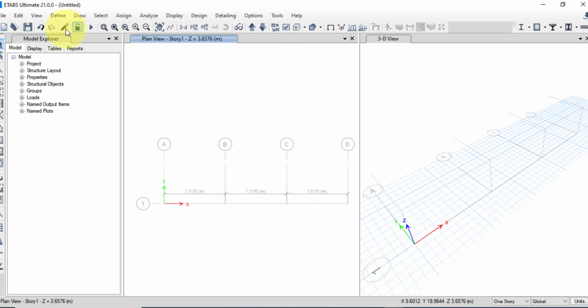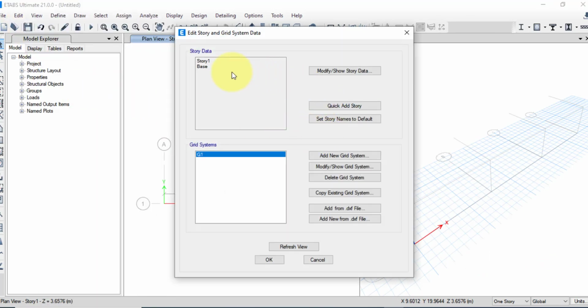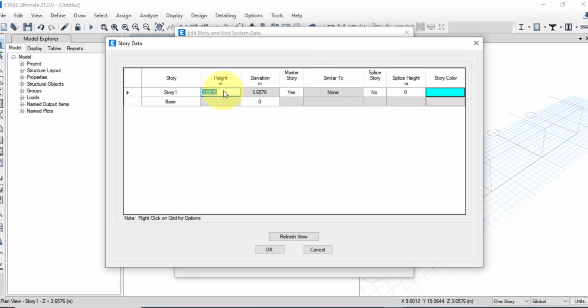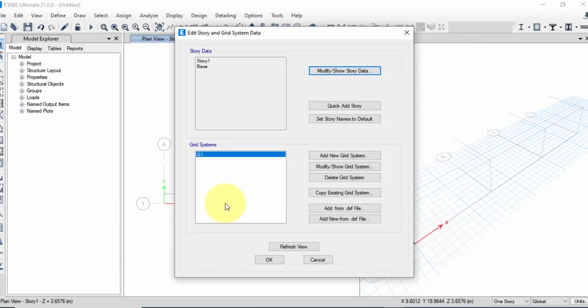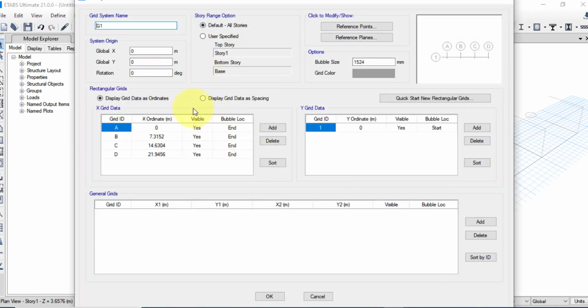Now I will go to the grid system and adjust the spacing also. In the story data, I will change my story height to 2 meters, since the height of my truss is 2 meters. Then opening the grid system, I know I want four grid lines with spacing of 2 meters, so I will simply modify it to 2 meters and press OK.